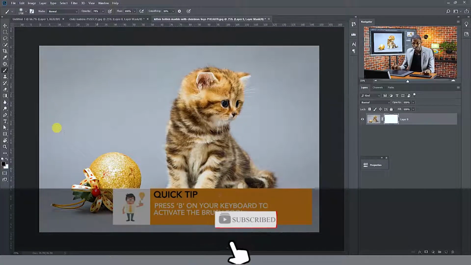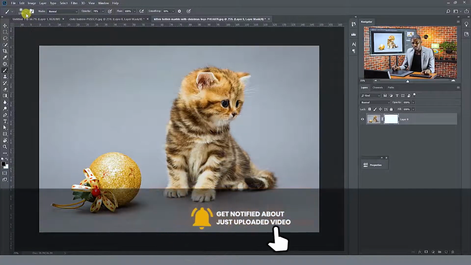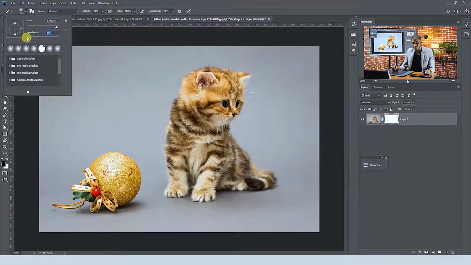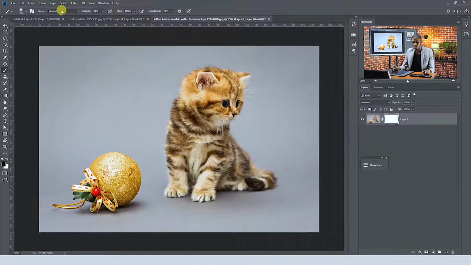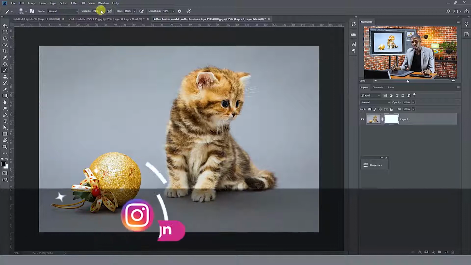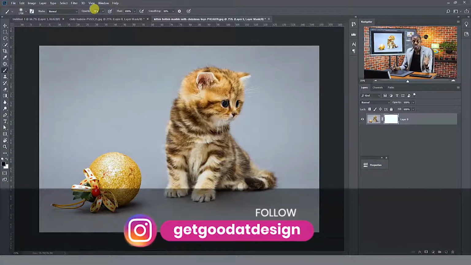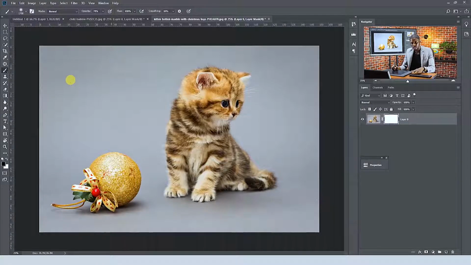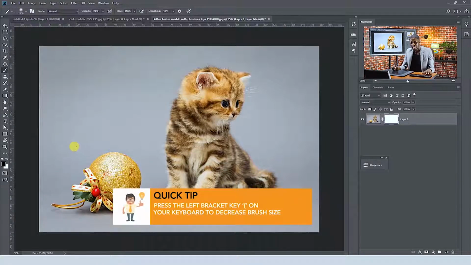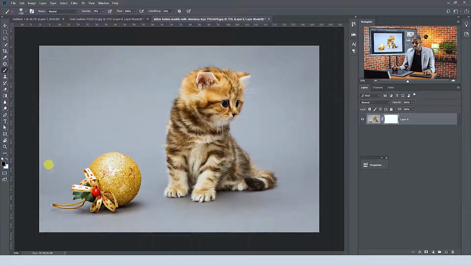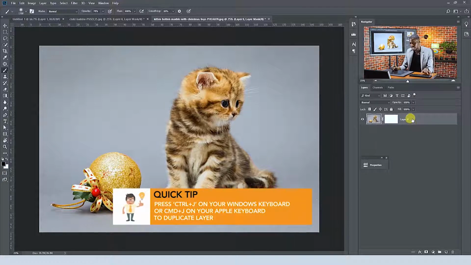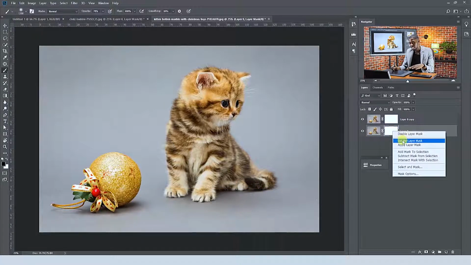So B key for brush. Make sure that you have a soft round brush by going to here and setting the hardness to 0. Make sure the mode is set to normal. Opacity, you want it around 70, 75, 80%. Then to lower the brush size, you can just use the left bracket key. Now our goal here is to remove this object here. But before we do that, let's duplicate this layer with Control J, making sure the layer is selected. Just Control J to duplicate it, and with the down layer, right click and delete this mask.